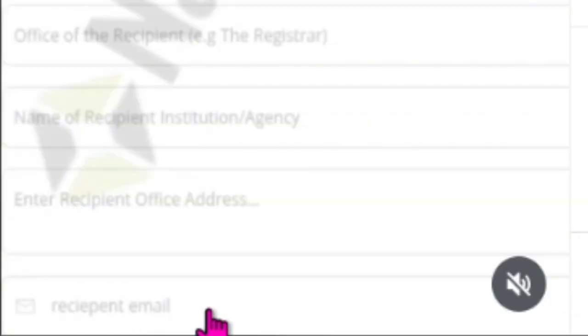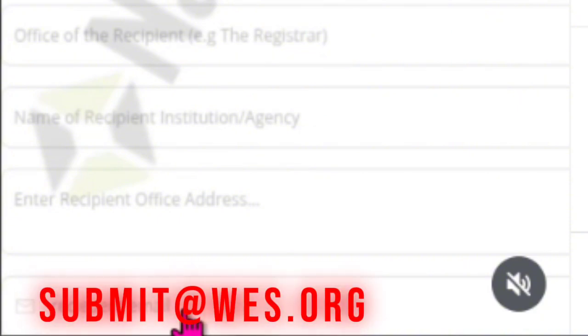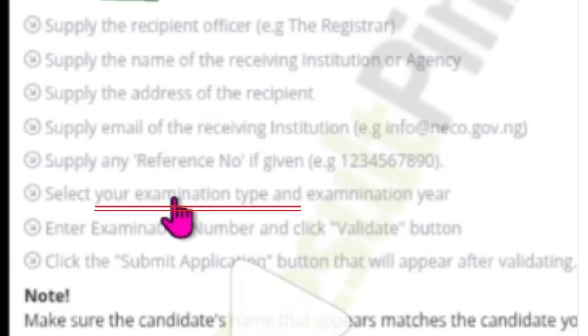So in the case of WES, when we were sharing our work, WES told us that we should use their submit@wes.org or whatever. I would include it here. Select your examination type, your examination year, enter your examination number and click the validate button.